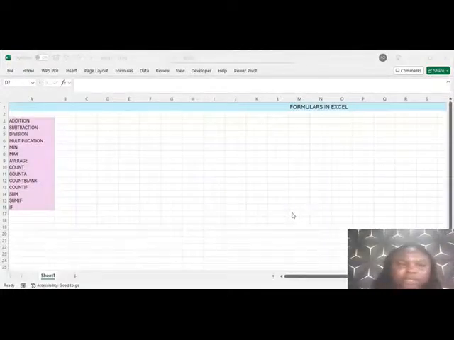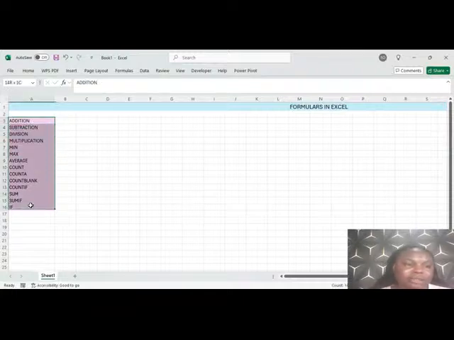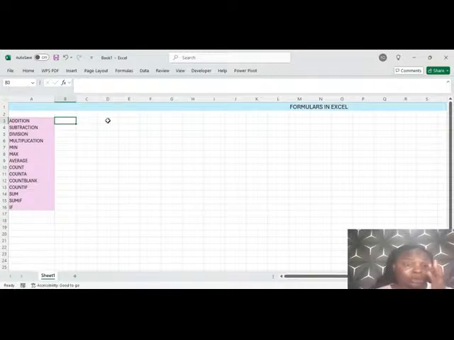But today we're going to learn about formulas. So we are going to start with addition. I created this by myself, it's not something I downloaded. So in case you want to follow me, you can create this also. Just write in all these beside here, highlight, go to your home tab and change the color to whatever you want. That's if you like, but it's not really necessary. So we're going to start with addition.